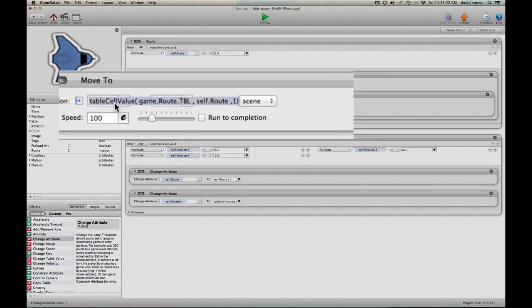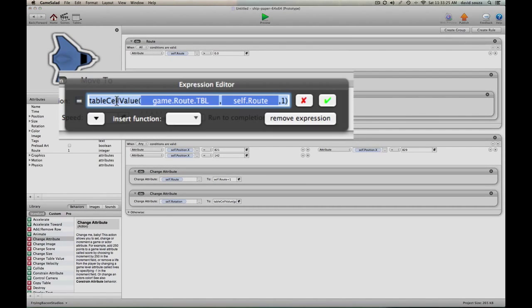So now what we're going to see is in our expression, I'm using a table cell value.